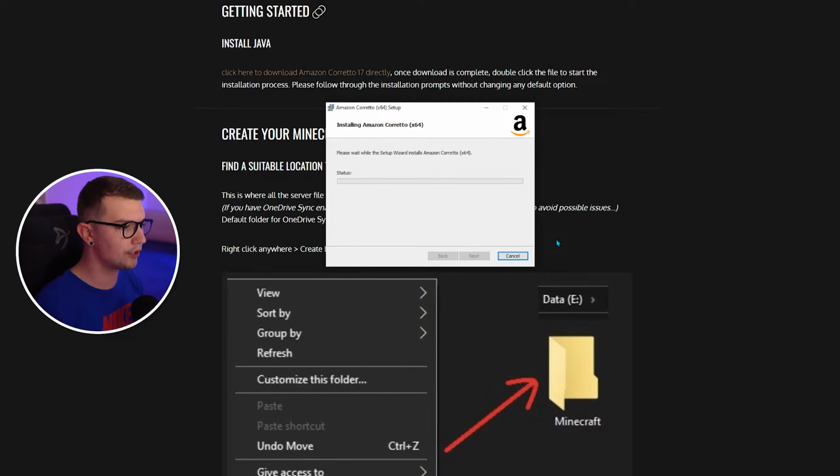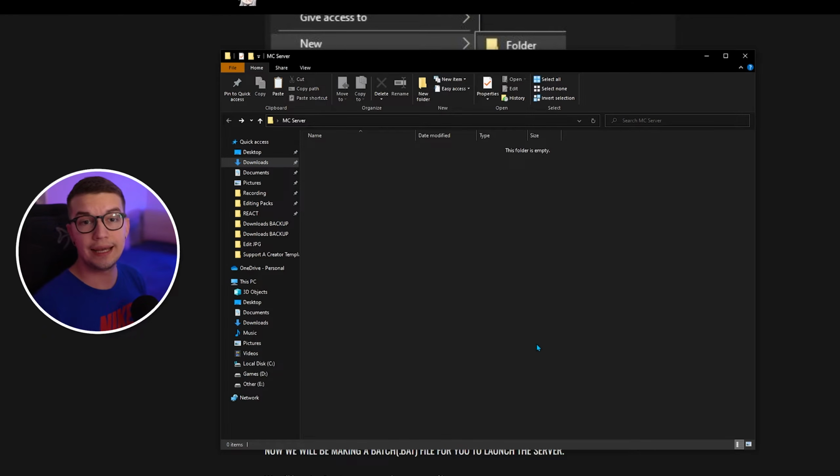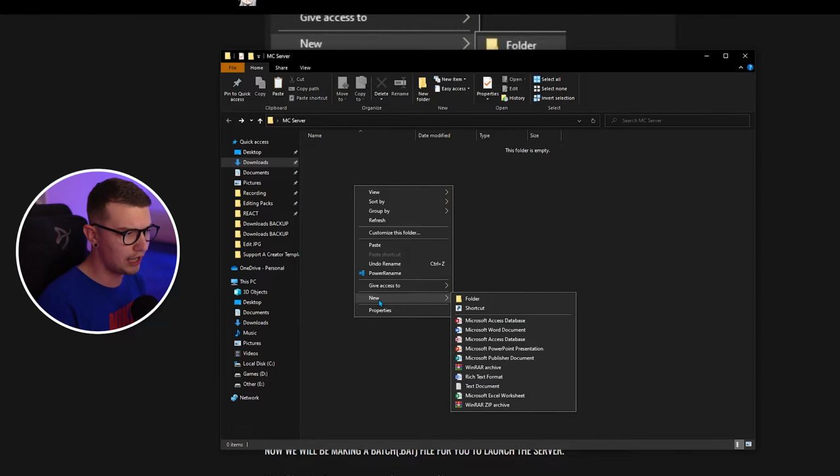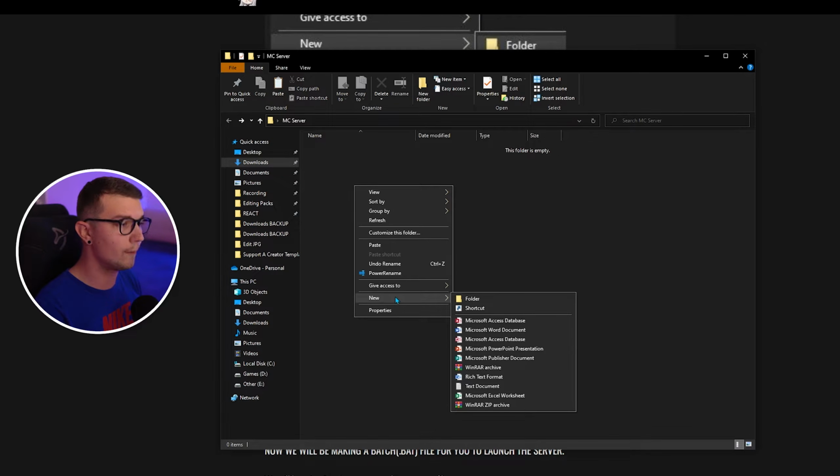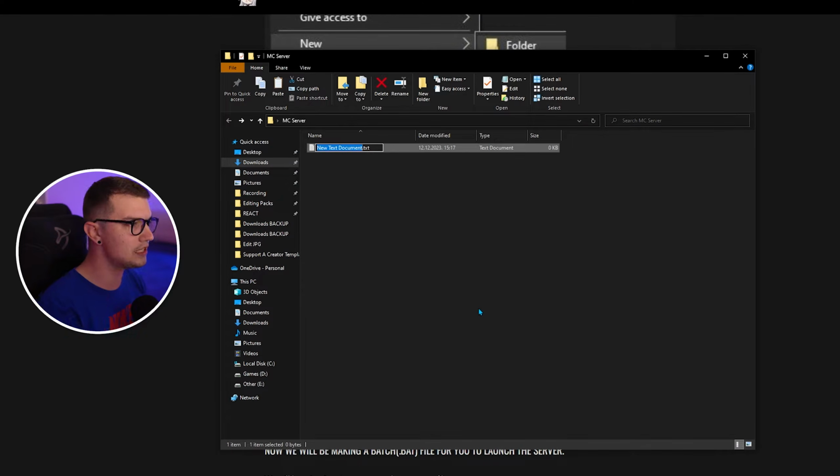Once that is done, we're gonna create a Minecraft folder. And after a few seconds, we have the installer downloaded. Now what we need to do is just make a Minecraft server folder. You can do that on the desktop or downloads or wherever you want. All you have to do is go new folder and name it Minecraft server or whatever. Now, after that, we need to go into this again, go into new, then text document, and name this EULA.